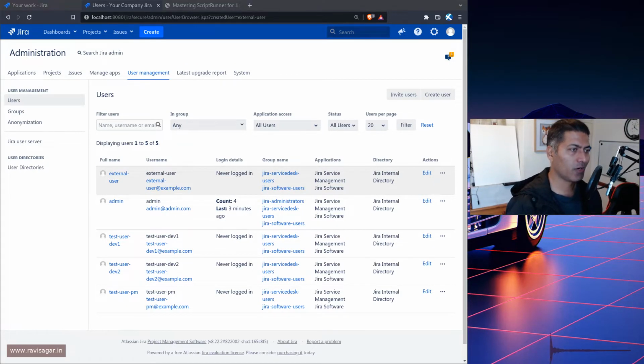Because if you do this wrong, then it will actually be really embarrassing. You don't really want unwanted people to access top secret issues in Jira or requirements in Jira, or it could be anything.